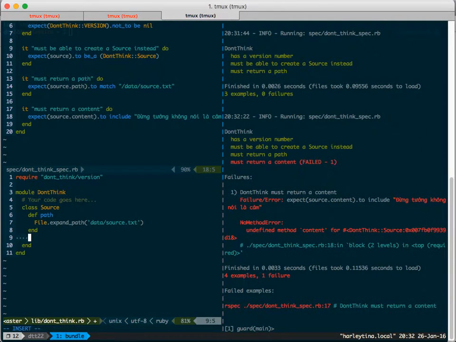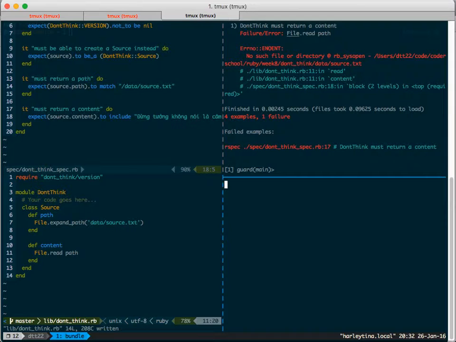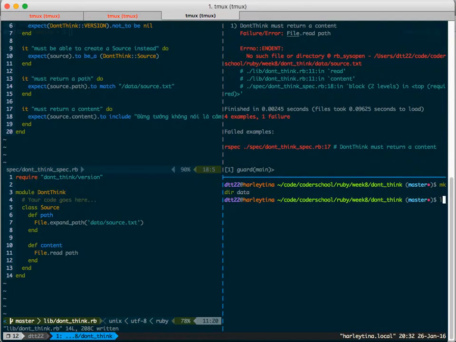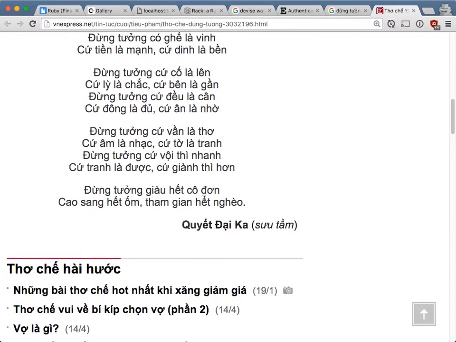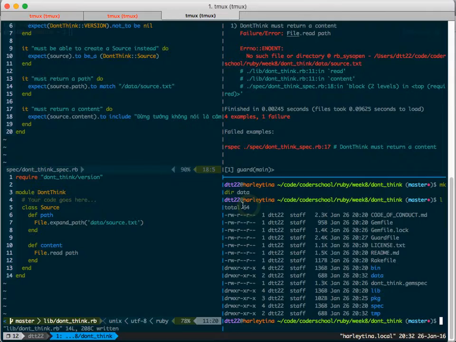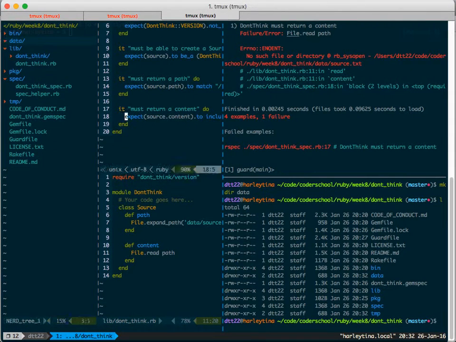Let's make this work. So def content. It's quite easy. Just read that file. Yeah, but that file doesn't exist, right? So notice each time you get a different test error, but we're gonna make it work. So the next step is what? We create a data folder. A data folder here. Let's save this entire text file into this data. You can always add more.